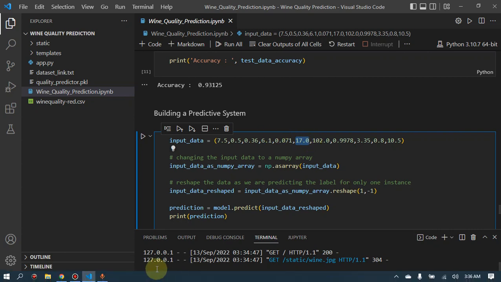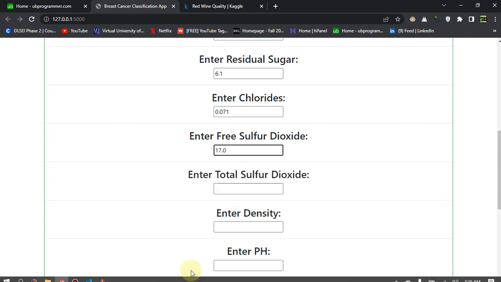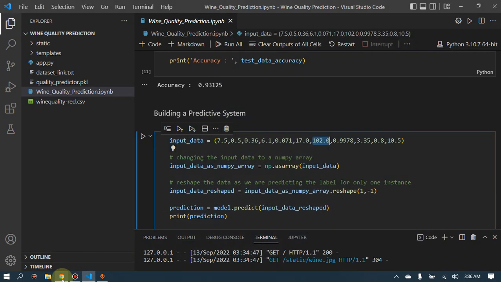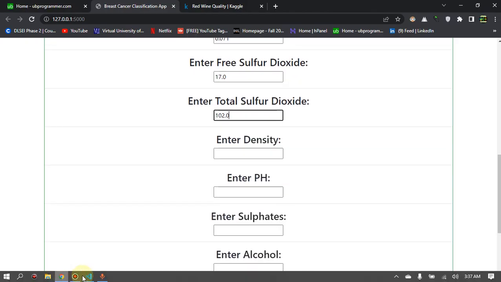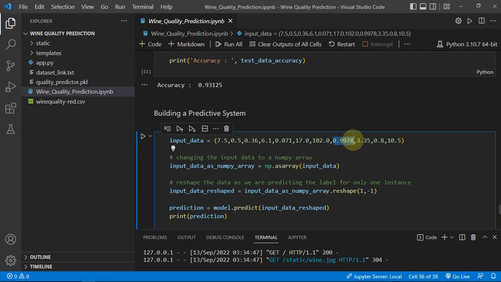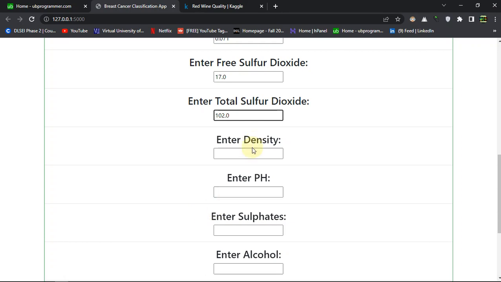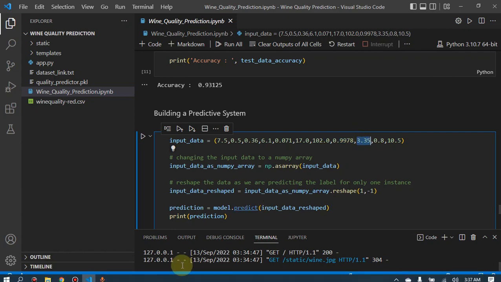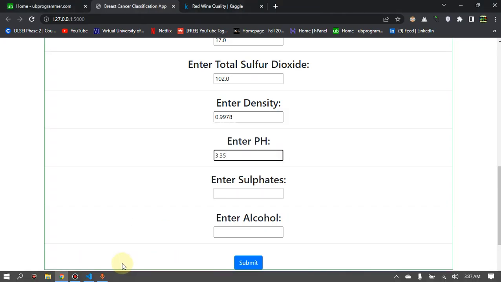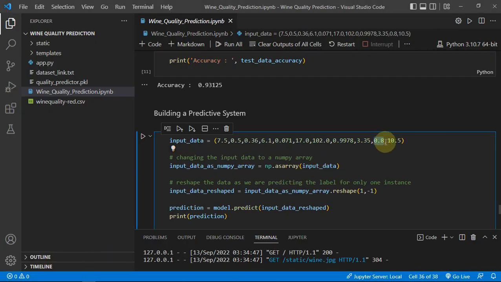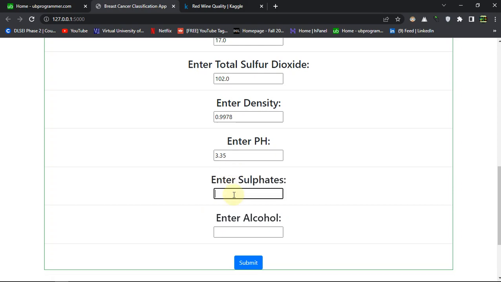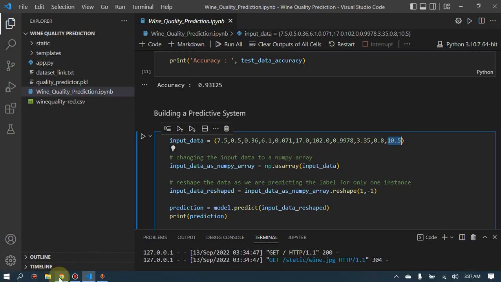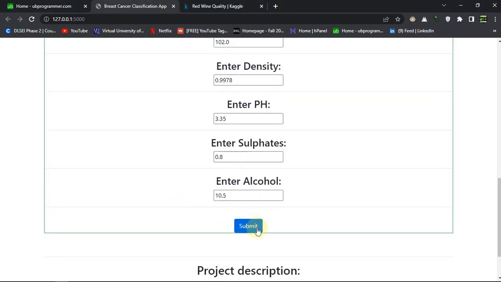Okay, let me just copy paste it. Okay, last parameter, let's just put the value and hit submit.